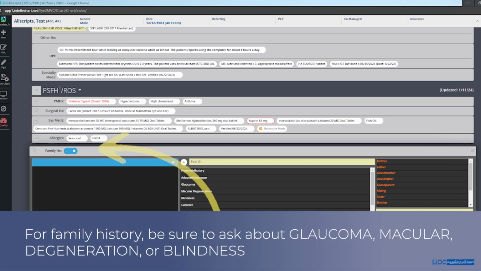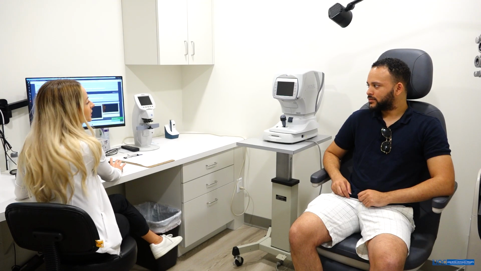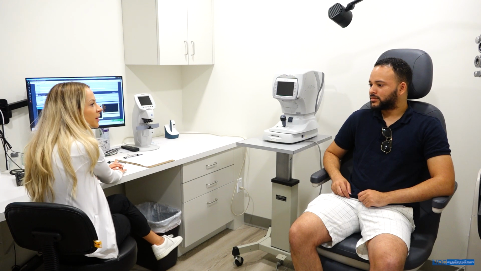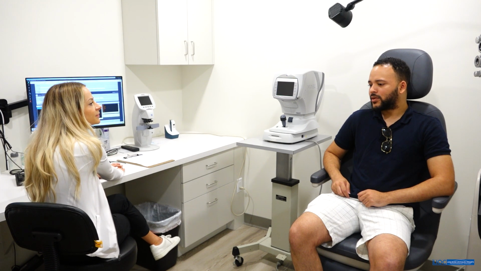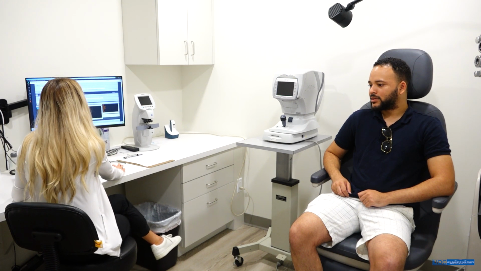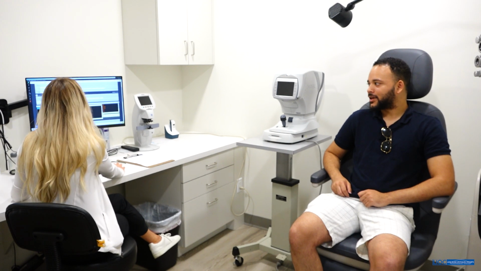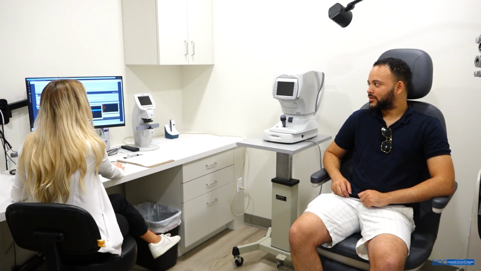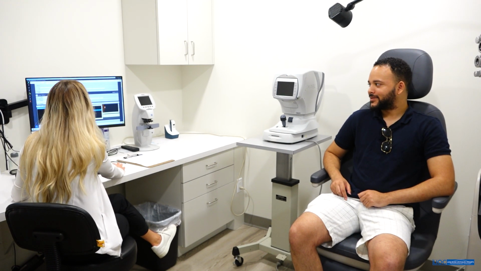For family history, be sure to ask about glaucoma, macular degeneration, or blindness, as these are important family histories to note in our practice. All right, and do you happen to know whether or not anyone in your family has glaucoma? No one has glaucoma. What about macular degeneration? My grandma does have macular degeneration. And is that on your mother's side or your father's side? On my father's side. Okay.